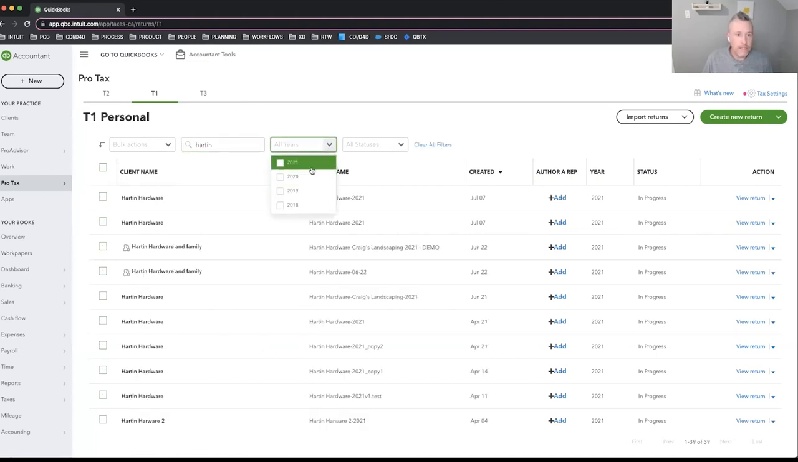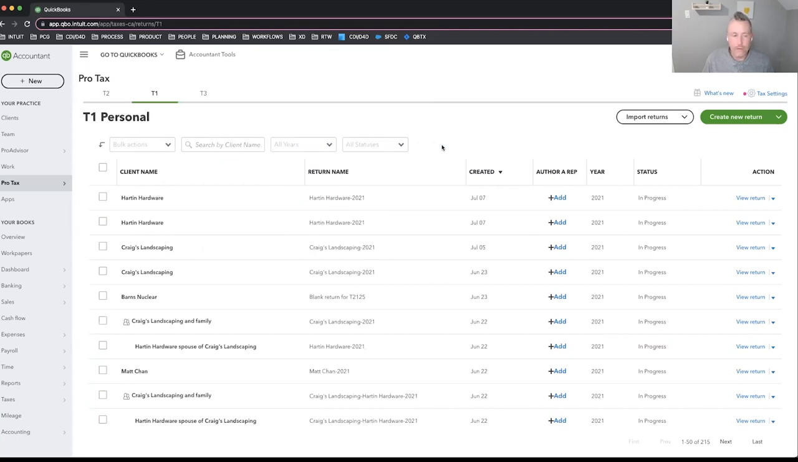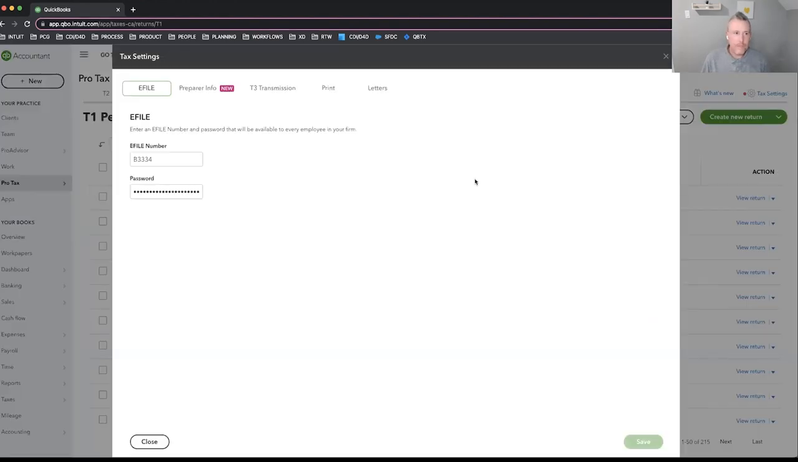I can filter them by tax year, as well as what their status is, which is a great way to organize your work for the day and make sure that you can focus on what you need to focus on based on the status. So just wanted to show you that, as well as get in here and show you some tax settings.